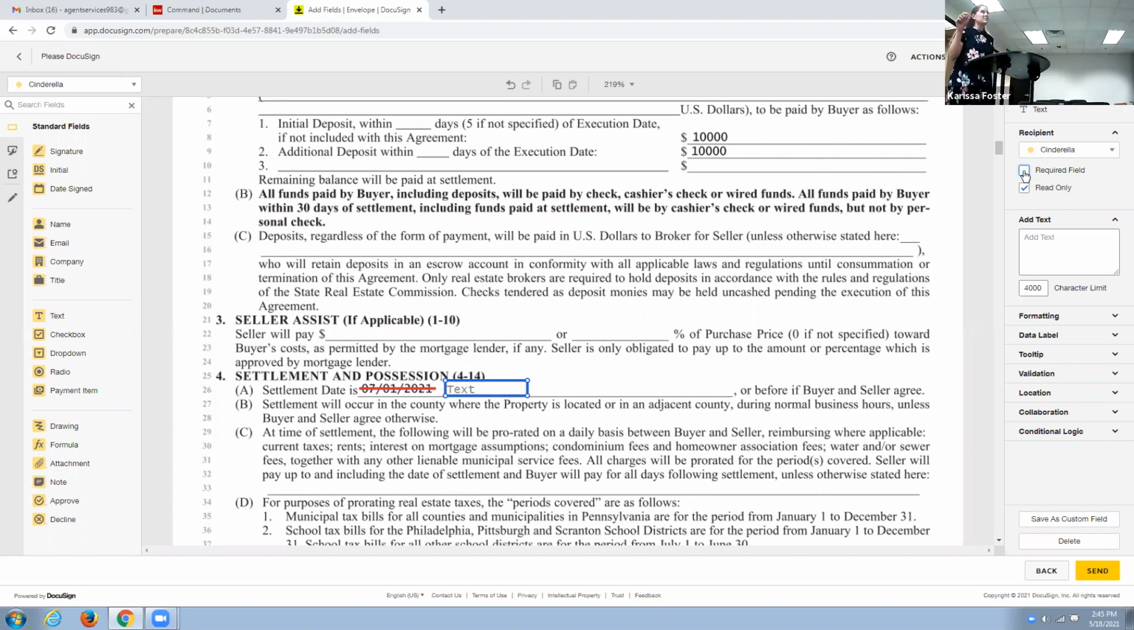Especially because this text box is technically assigned to my buyer. If I leave it as required, it's gonna make her change it. We don't want her to change it, because you're gonna end up getting a phone call where they're gonna be like, I don't understand why it keeps telling me I need to change something in this box. So be very careful, make sure that you're paying attention when you're adding text boxes in this way.